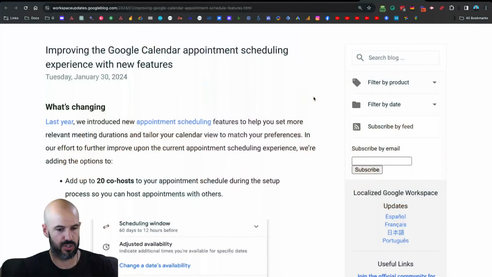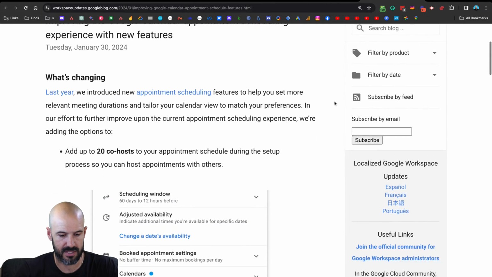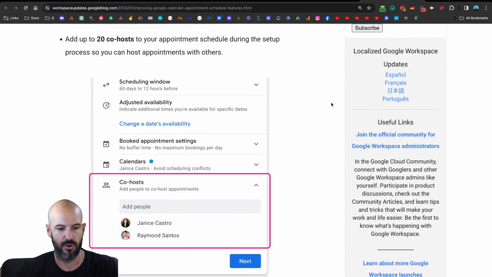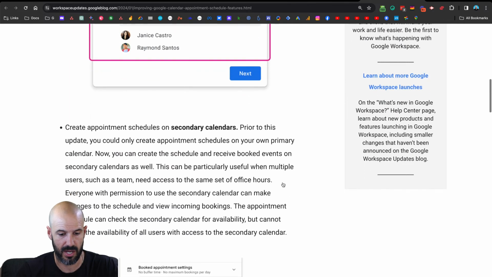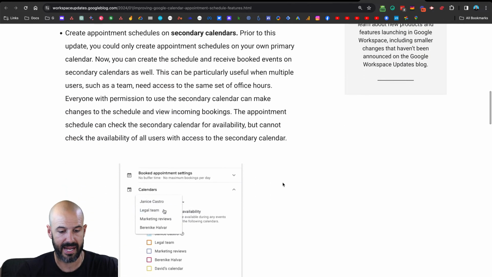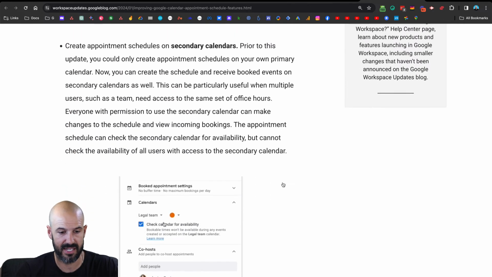Okay, next feature here is Google Calendar appointment scheduling. They've added some new features. If you're not yet using calendar scheduling, it's pretty darn cool. You can now add co-hosts. So if you've got multiple people that need to deliver on an appointment, you can have co-hosts there, which is pretty cool. You can create a calendar schedule onto a secondary calendar.